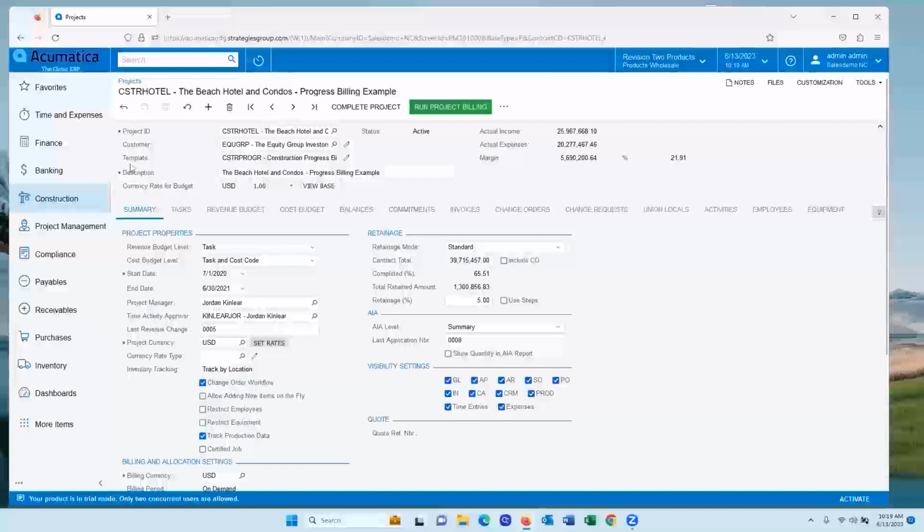Now, in the header, I want to point out this field for templates. Templates come into play when you create a new project. Instead of starting from scratch, you can create a project based on a template. So your new project is auto-populated with information from the template and makes setup a breeze. Now, currently, we're on our summary tab, and this summary tab defines your project setup. We can choose budget levels, we can enter our start and end dates, we can specify a project manager.